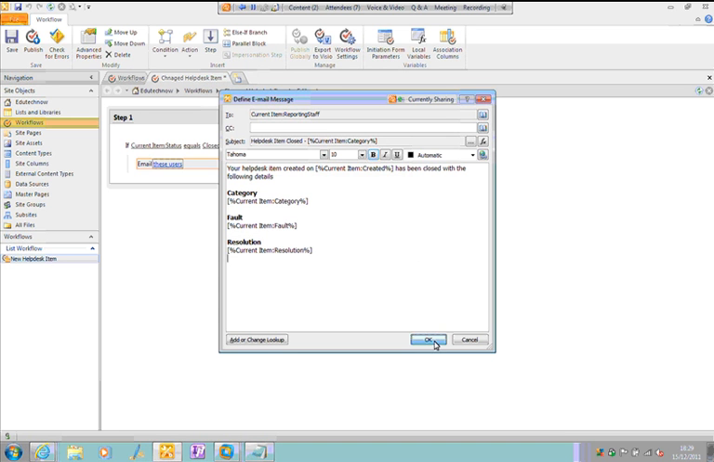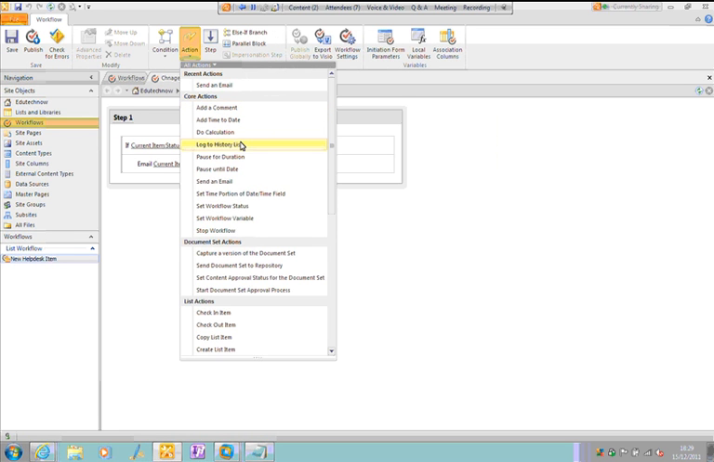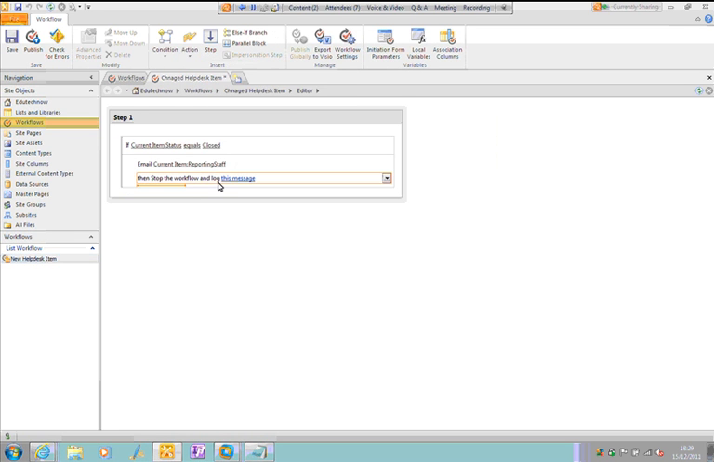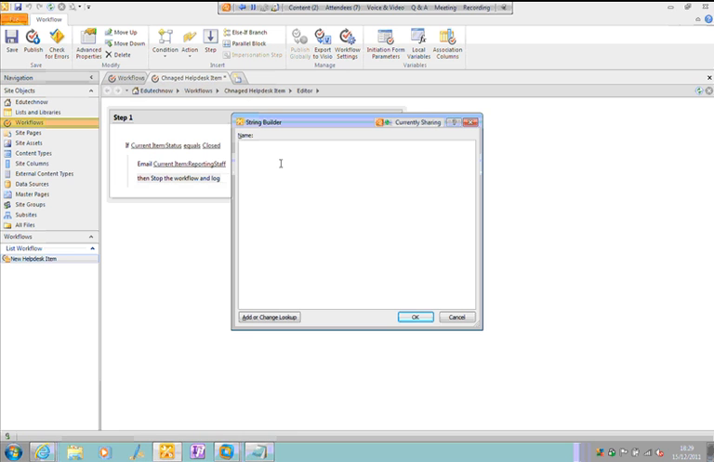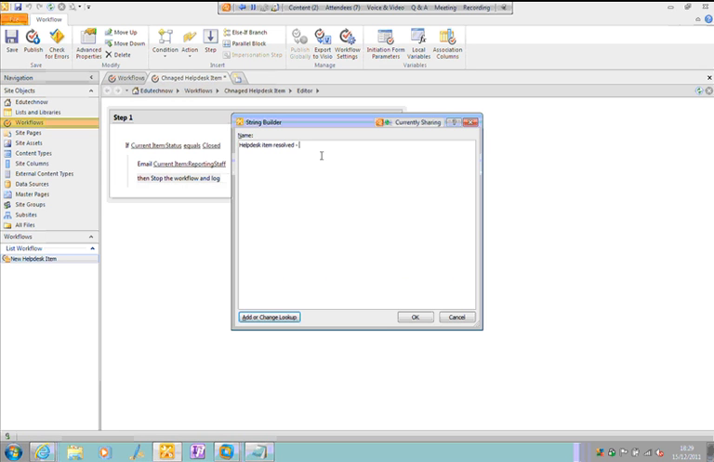Okay, so that's that. And then what we can do as well, just to clean it up, is put an action in here of stop the workflow and log this message, and we can build a message up, basically saying help desk item resolved, add a change or lookup, and we could add the resolution in there as well. Not going to, because it would be a bit big, so we're just going to do that.